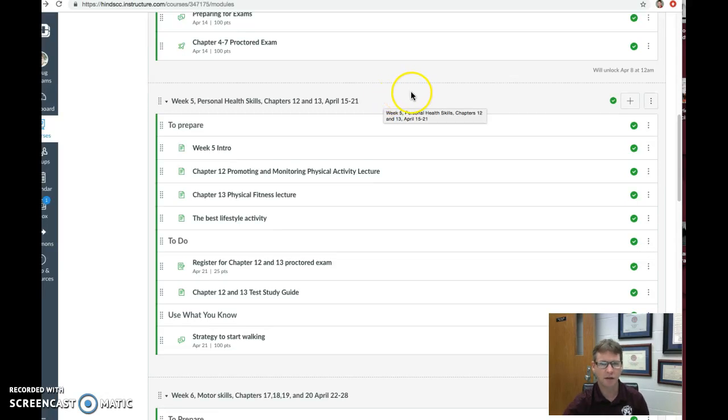There's not a lot of things this week that you have to do for a grade. The main thing is this information is going to be on your test that you take next week. So one of the things you have to do this week is go ahead and sign up for your proctored exam, which you'll have next week. But all this information is going to be part of that proctored exam.